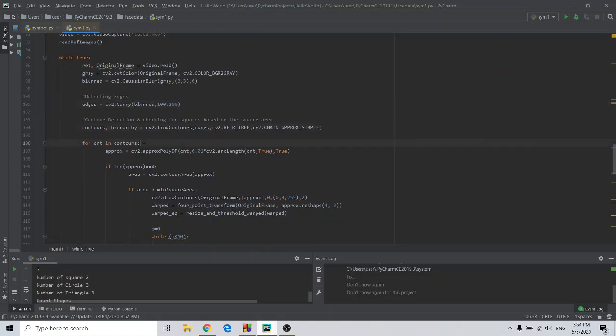So for each of the contours, I get the approximate value. For example, the counting shape symbols will have a lot of different contours, different shapes. So it's like separated shapes. When it's separated, it counts as one contour. So I get the approximate polygon.